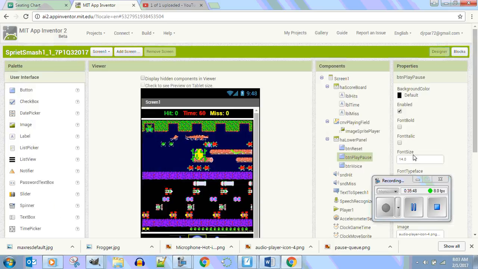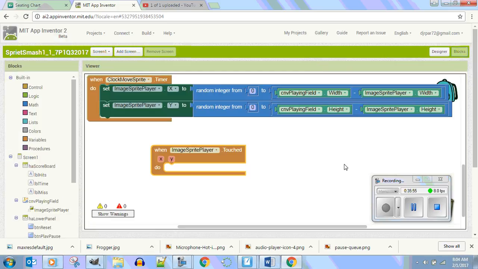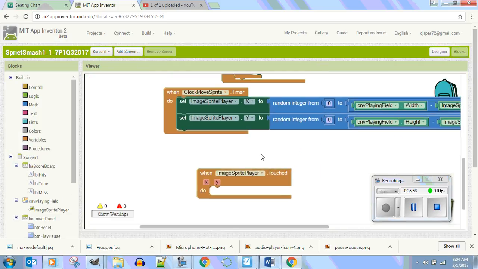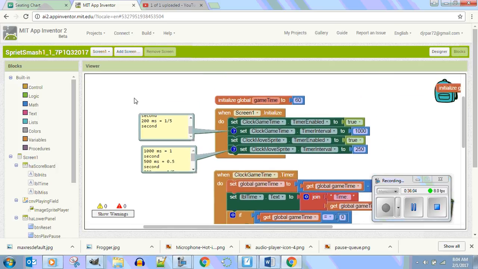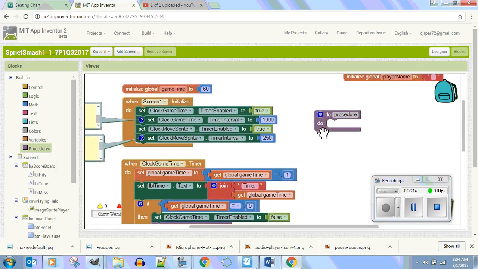Well, let's go look at our designer. We have something called hits and misses, right? So do we need variables for hits and misses? Yes, we do. So actually what I would do now is start creating a procedure, okay? Because now we want to start and reset the game. Are you with me? So we want to create a procedure called start reset game.